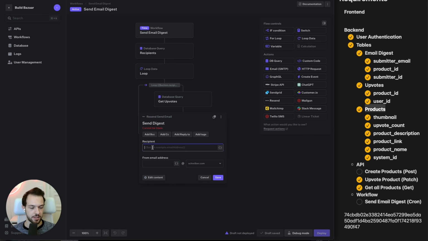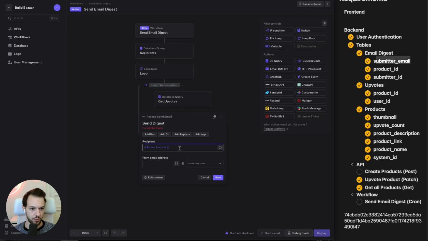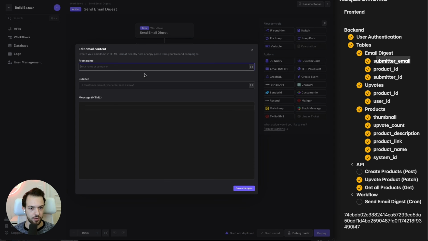First, let's fill out the recipient, so to whom this email should go. Remember, we had that data stored in our email digest table under submitter email, and we returned the data with our database query up here. So let's fetch that data for the current item that we are looping over. Submitter email. Let's just say we'll send it from digest at, and then configure our email.